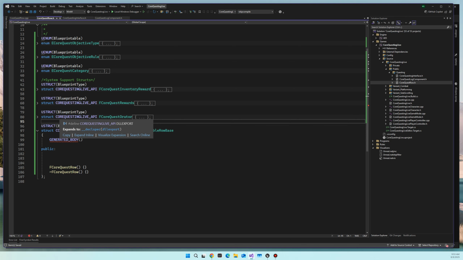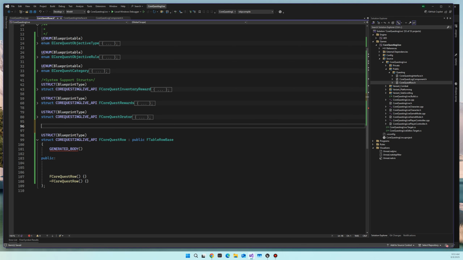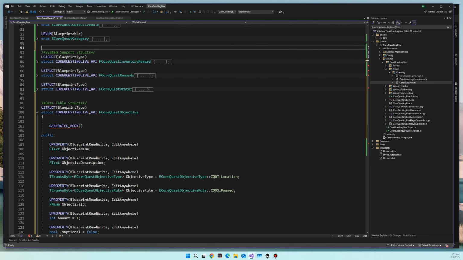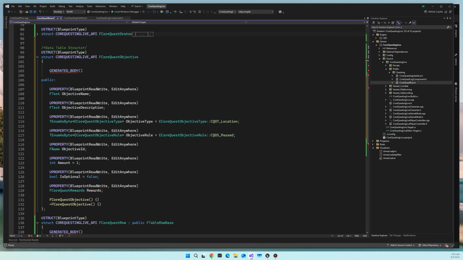So now we can start working on the table structures. The first big structure that I'm going to be bringing in for our table substructure is going to be our quest objective. And so this is our core quest objective.